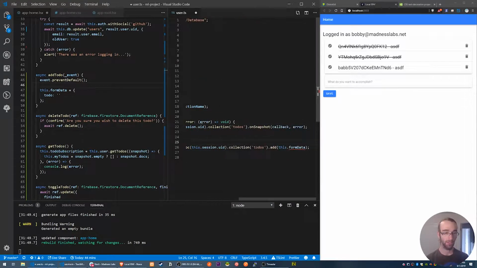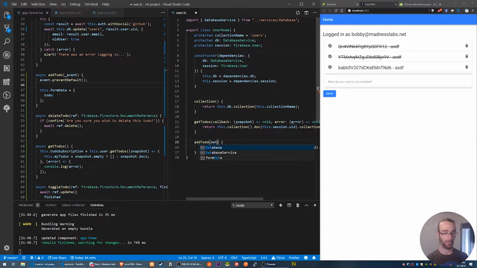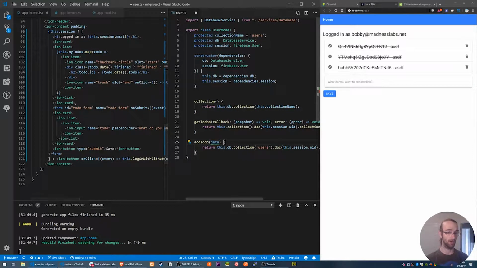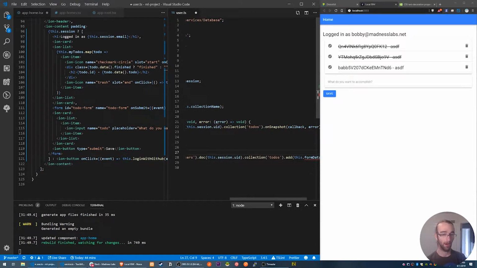And then what we can do is this.form data. Instead, we just want to say data, and then this would be a good opportunity for us to add some typings to force us to add in the specific fields that we need. So you can see here our form is really simple. It just has one field called to do. So now I can set what we require here, which is to do, and it's going to be a string. And so now instead of form data, we can just say data.